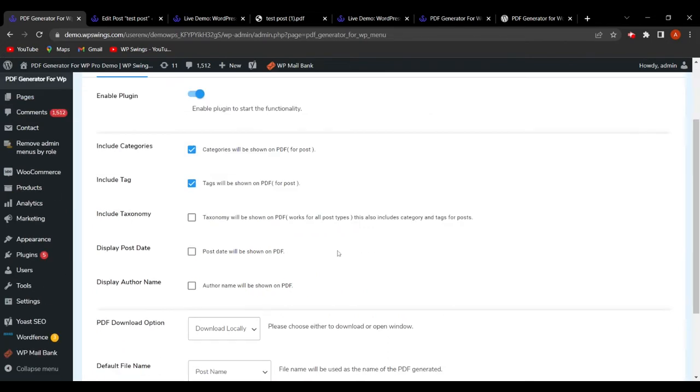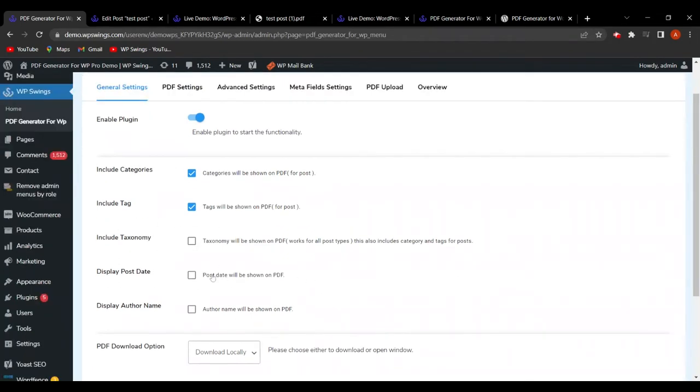Now let us move to the next field, that is include taxonomy. Basically, taxonomy includes category and tags for the post. So if the admin wants to enable the functionality to include the taxonomy, simply he can include taxonomy by clicking on this tick box, and the taxonomy will be included and shown on the PDF whenever the customer downloads the PDF.